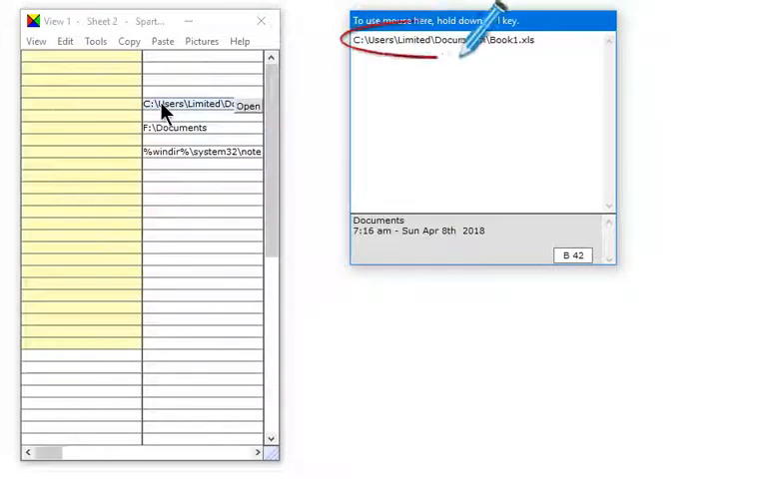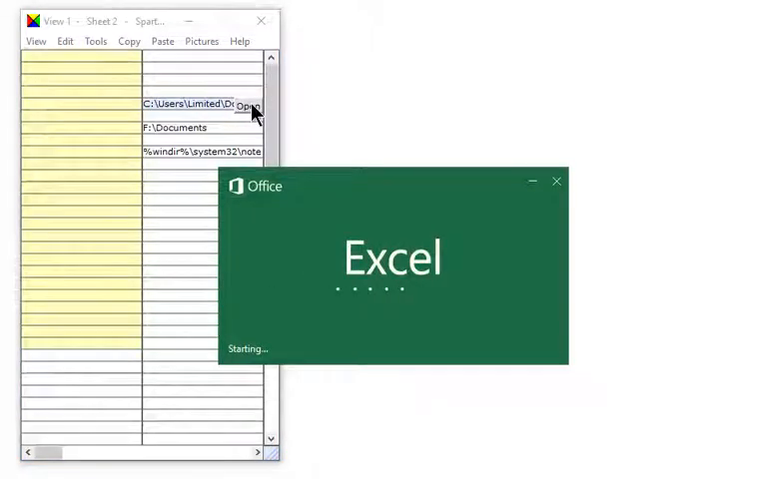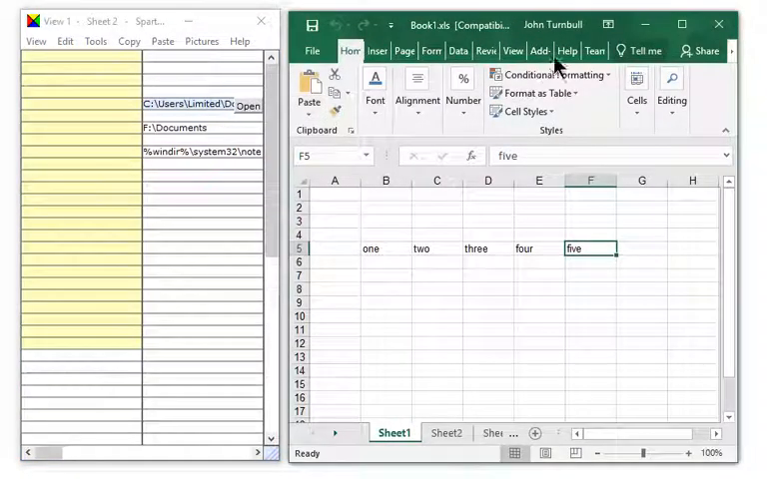Run and open buttons. In File Manager, if you copy a file, a folder, or a program, select the Run Open Buttons option, and you can use the Run or Open buttons to open or run the files, folders, or programs you have copied.